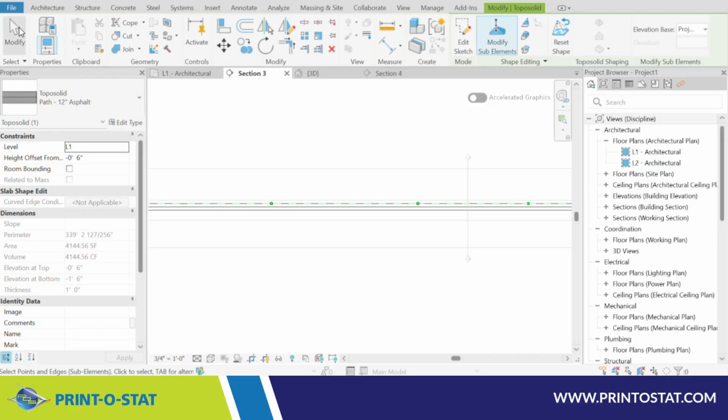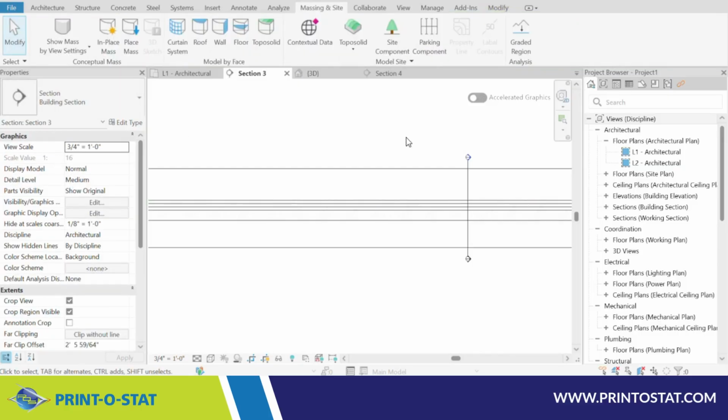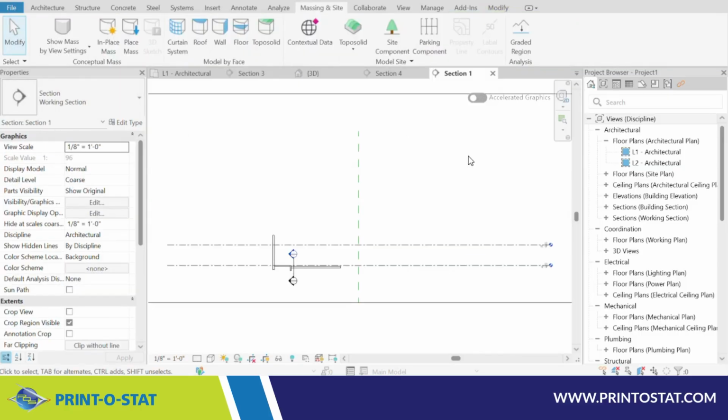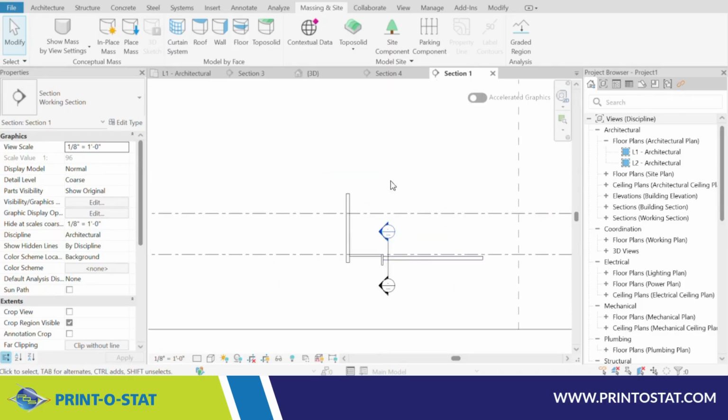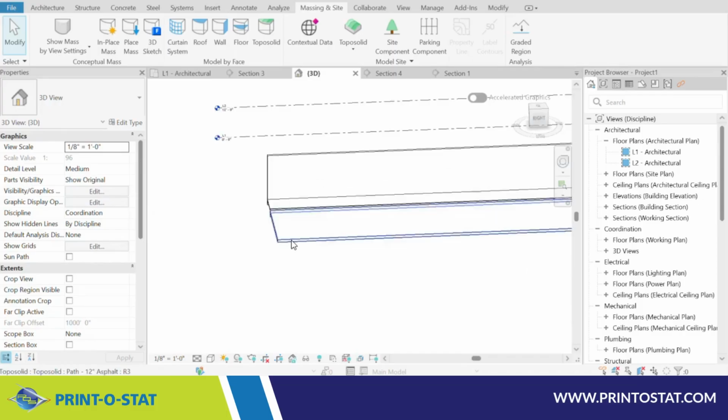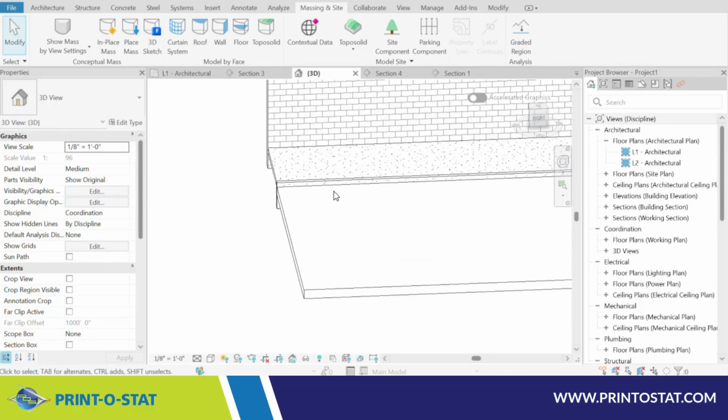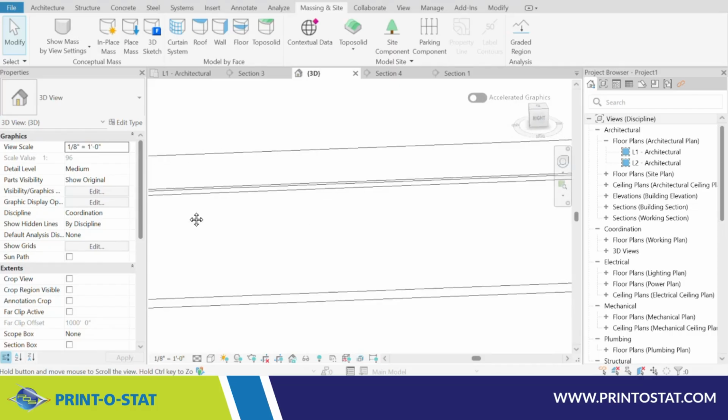I'm going to hit my modify tab to get out of the command. I can even go to this section here. And you see how there's 6 inches of a curb reveal there. So that works out nice. And in 3D, you can zoom in there and see it's all at 6 inches below the curb. And that's exactly what I want.